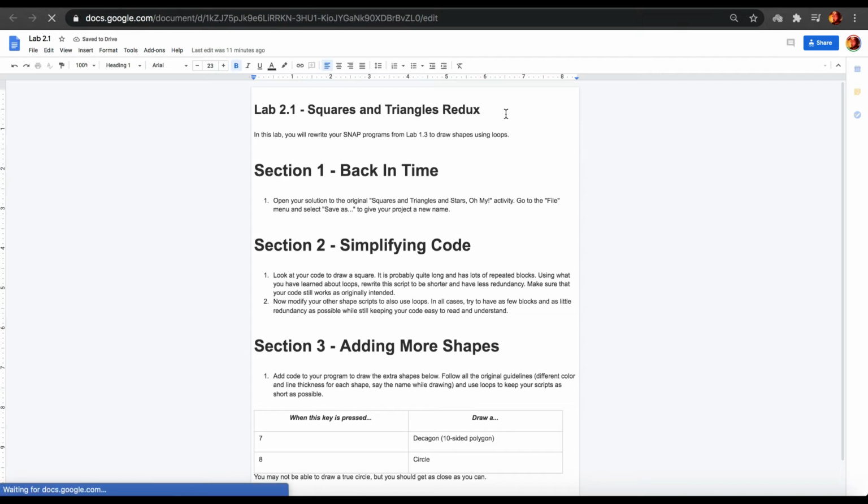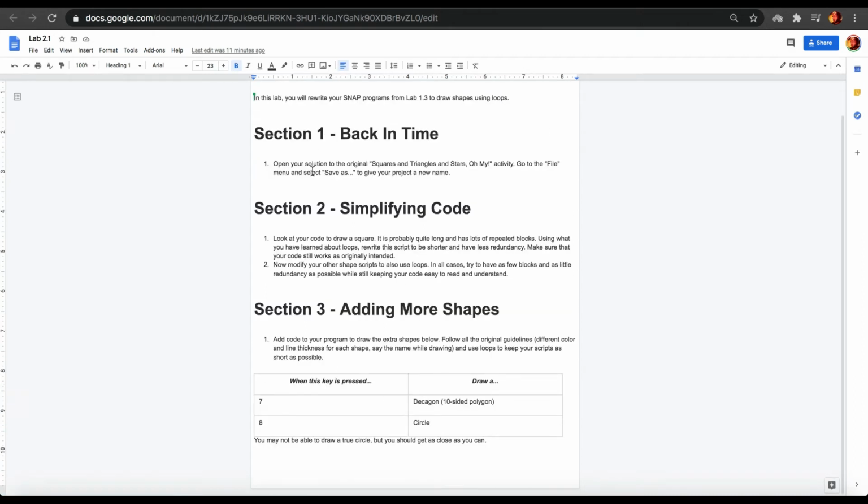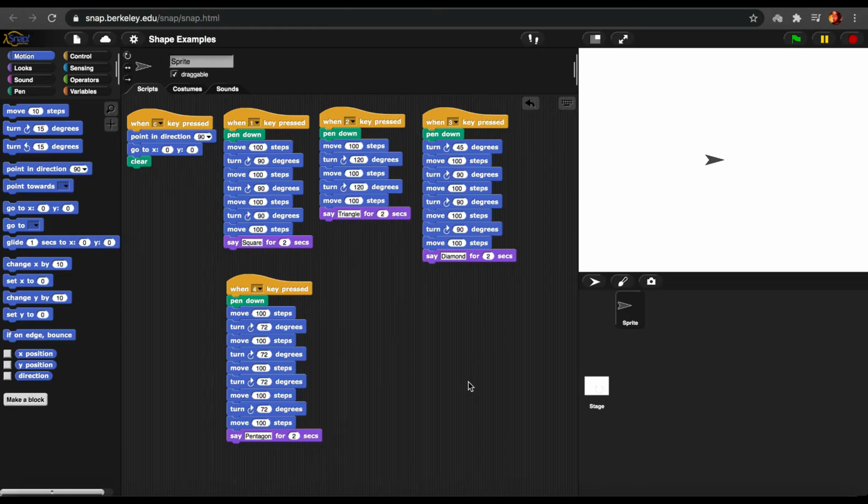So in Lab 2.1, Squares and Triangles Redux, we're going back in time, or at least back to a project that, again, hopefully you've already done. The project that I'm talking about is this one right here, where we developed a program that drew different shapes depending on what button we pressed. So when I press the 1, I draw a square, or on 2, I draw a triangle. On 3 a diamond, on 4 a pentagon, and if you put in a little extra effort, you might have a few more shapes than that.